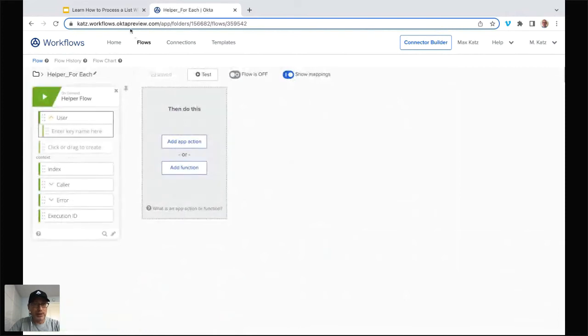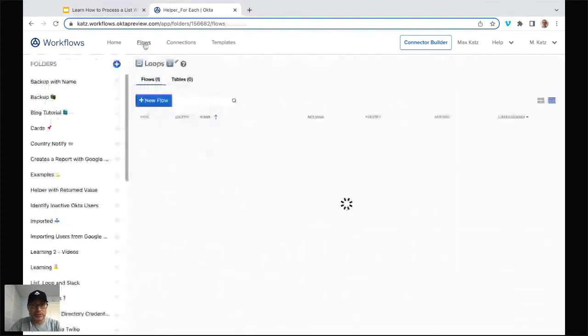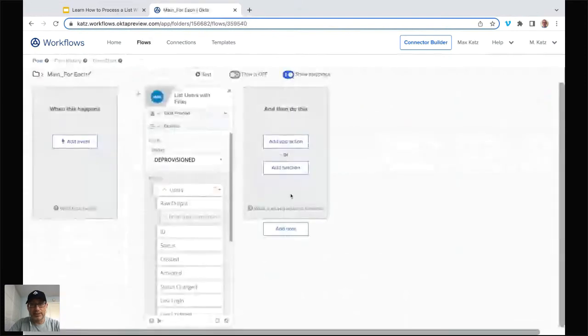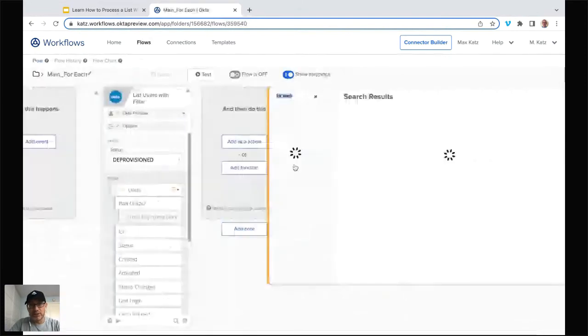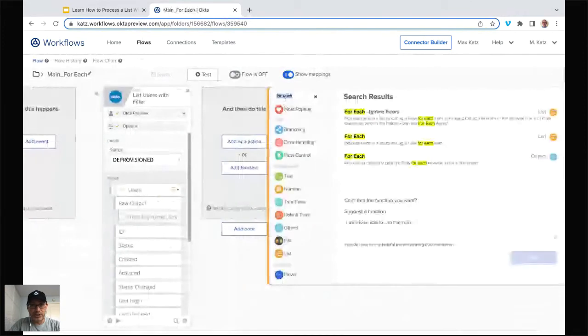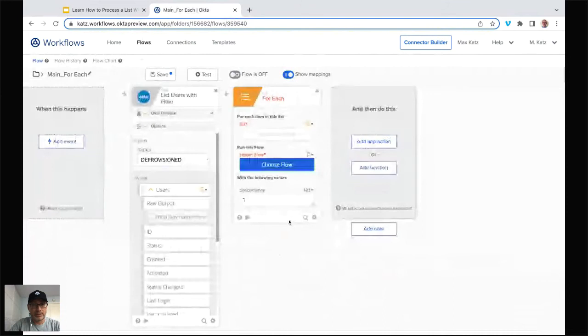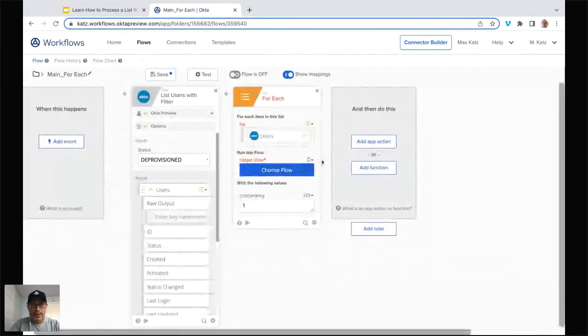So I'm going to go back. Let me go back to my original flow, main, and now I can actually add. So I've got for each still selected here. I'm going to select for each. And then I'm going to connect the users again. And now I can choose a flow.